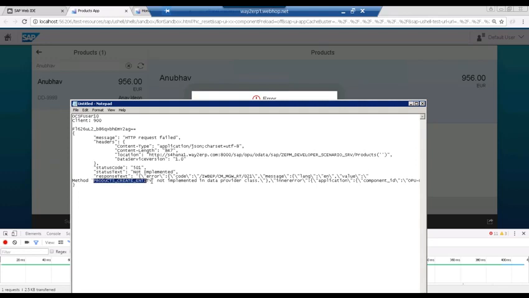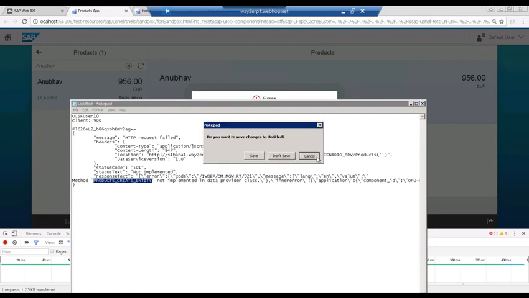Method product create entity set not implemented. Can anybody tell me what this is, what is the reason for this? Why is it still saying that create entity is not implemented? Why? Anybody? What is the reason it's saying that? Just now we saw from the Postman. Absolutely correct. Our service name is still the standard service name, guys.